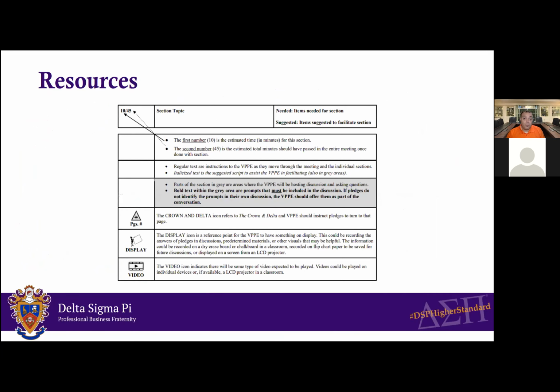And the last resource I want to point out is at the beginning of each of the first few meeting plans, you will see this chart. It's more thoroughly explained in the how to use this guide section of that web page. It is included at the top of the first couple of pledge education program meeting plans as a reminder.